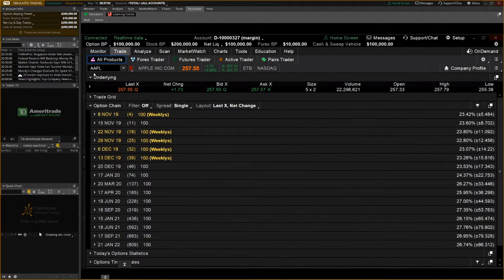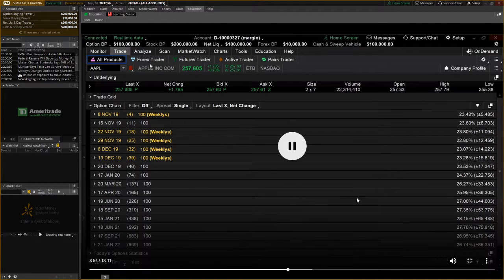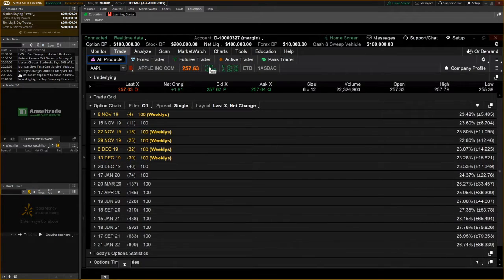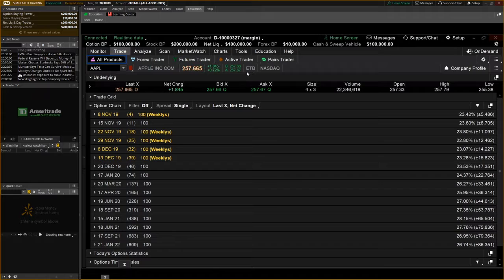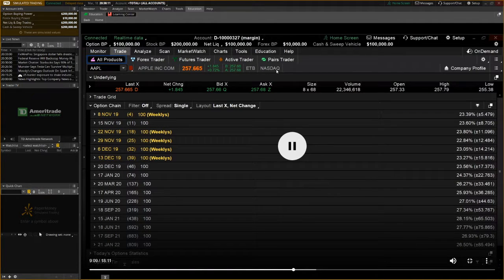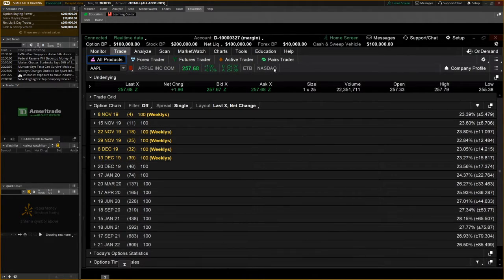And what we're looking at is essentially the current market for Apple stock. At the top here, we have the stock name, the last traded price, the gain or loss for the day based in dollars and percent, as well as the current bid and ask. ETB stands for easy to borrow. So if you were shorting Apple, it would be an easy to borrow stock. And then where is the stock listed? It's currently listed on the NASDAQ.